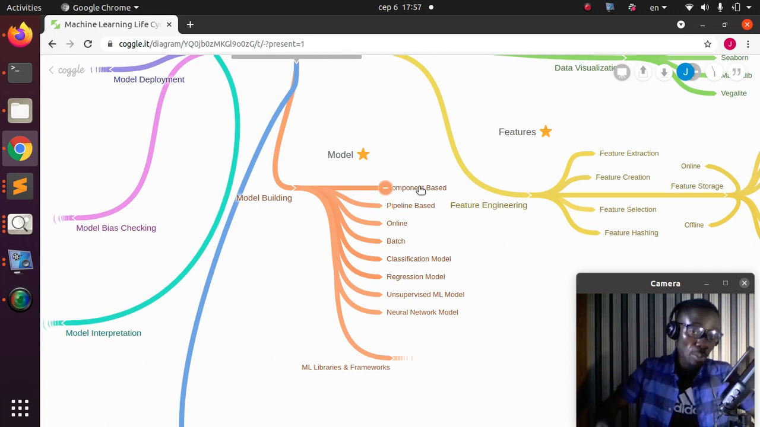Then it can be component based, in which you do it one step after the other, or you do it in the preferred way, which is pipeline based, the 2.0 way. Most of the time you do it component based, but later on it's better to do everything as a pipeline, so that the model is not the product, the pipeline is the product. The workflow is the product. So this is about model building.